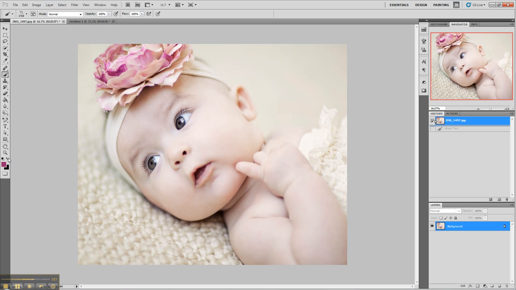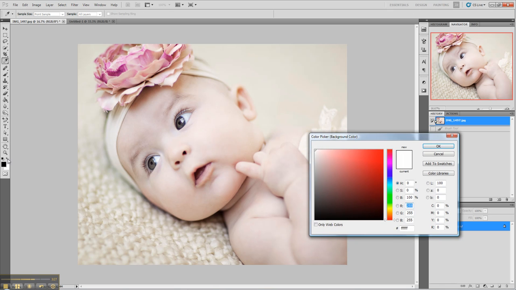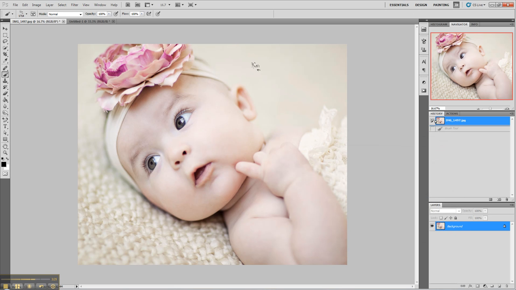For my own personal ones, I like to use white whenever I can. I think that white. And there you have it.